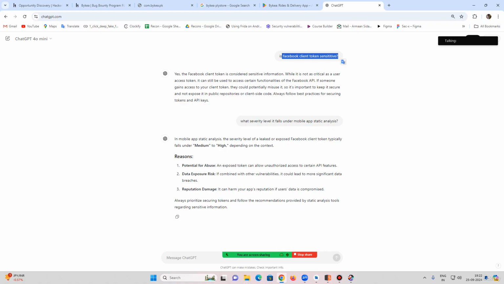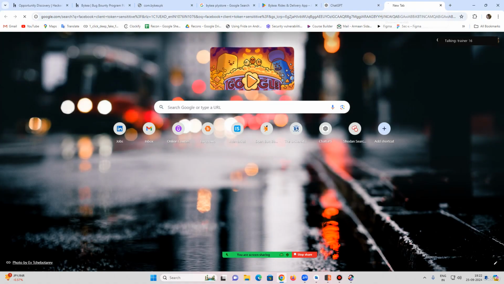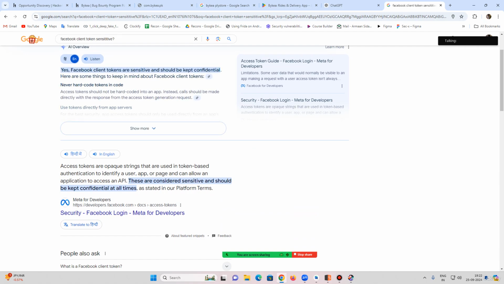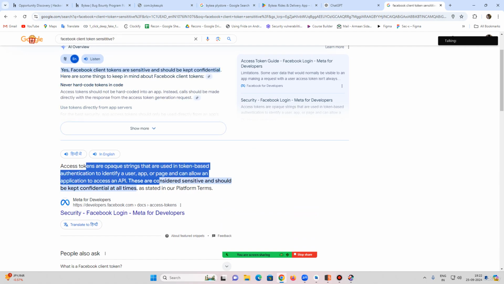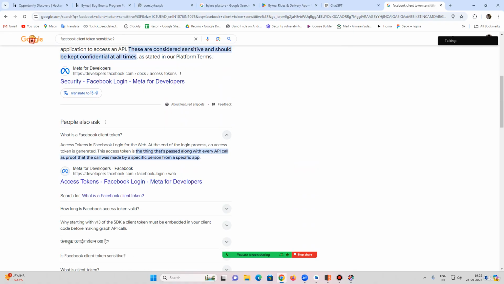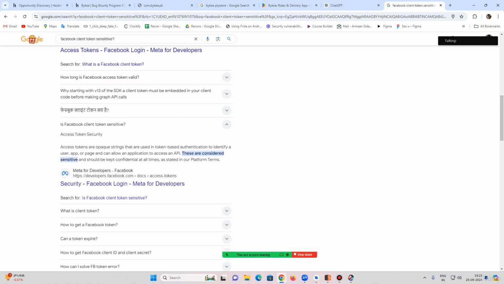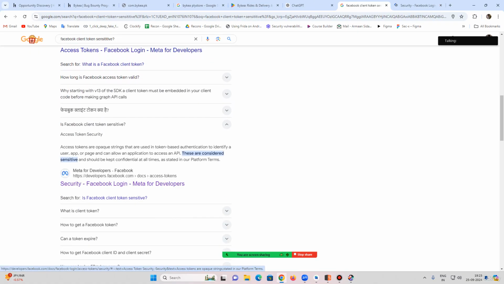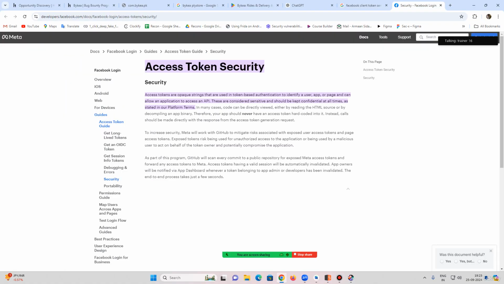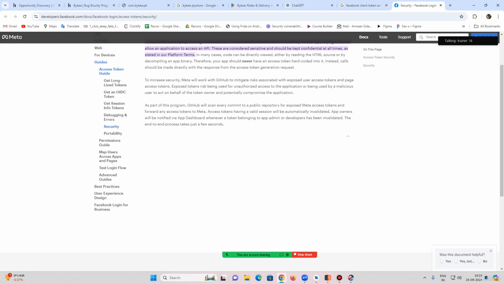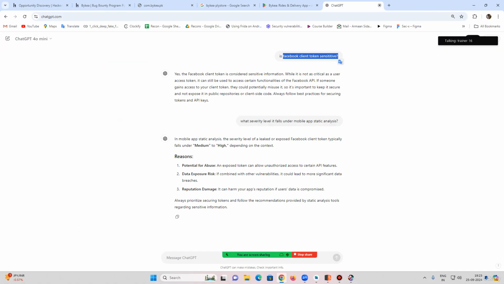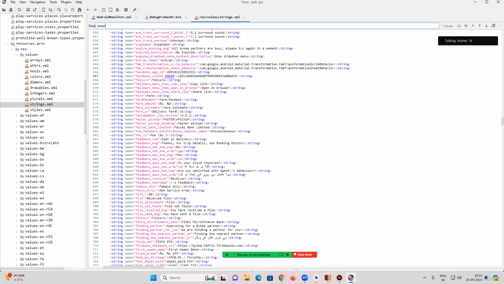Facebook client token sensitive? Here they are talking about access tokens, but they are not talking about client tokens. So yeah, and moreover, we checked that it's not sensitive. Let's move ahead with our analysis.